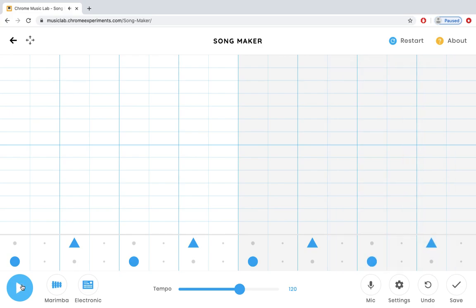Okay, I like it. Now, we can make it a bit more interesting by adding a few more circles and a few more triangles, but we don't want too many. We still need to have space. So if I put another circle there, a triangle there, and let's do another circle there, see what that sounds like now. I like it. Okay.